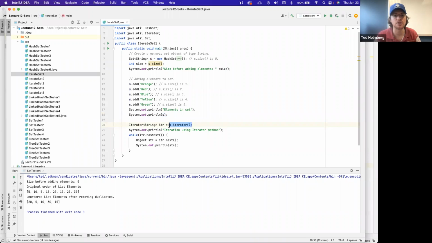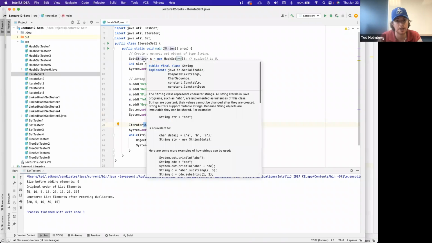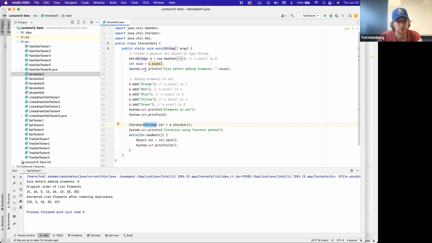Then I'm going to go ahead and use the iterator method on set to get an iterator object. And so when I declare my variable to hold my iterator object, the data type will be Iterator, and it must use generic typing that is the same as the generic typing for your collection. So it's going to be a String.